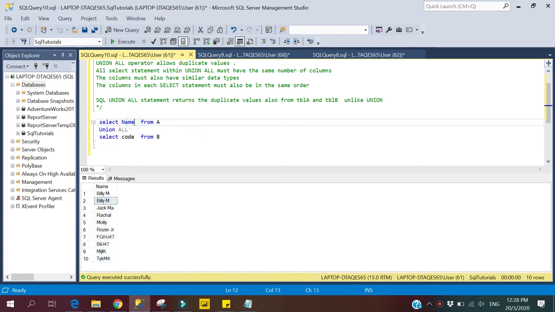And remember, if we are not giving any proper alias name, then in union all and union operators, it gives the column name from the first statement. Whatever the name of the column is in the first statement, we will see here name. If we write here emp name, it will give the column name as emp name. So union all and union take the column name based on the first statement's column name.